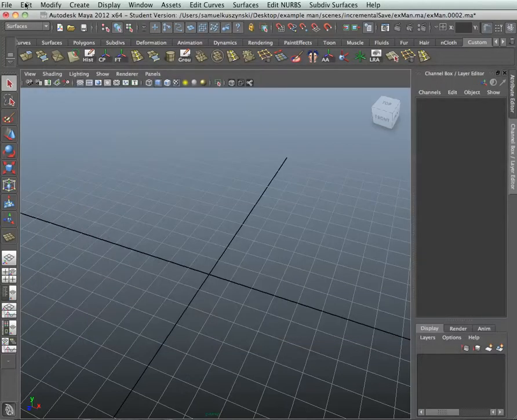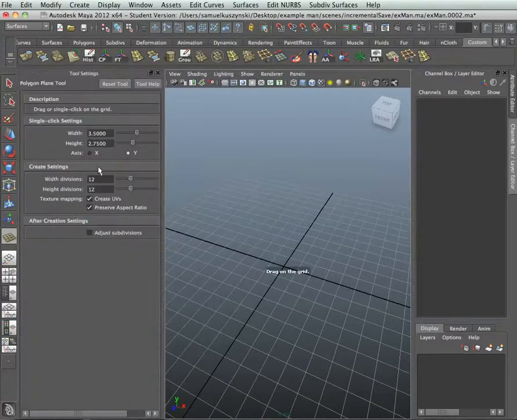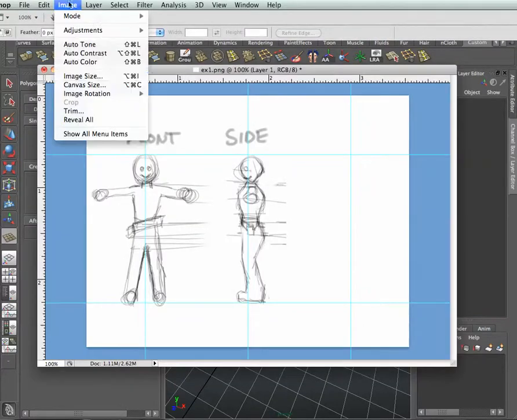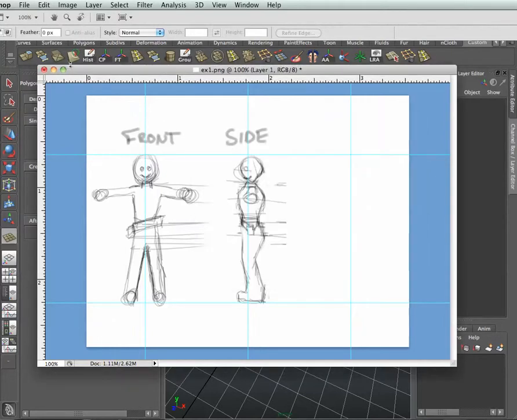The next thing we need to do is actually create a polygon primitive, and that's in your create menu. You can have it under surfaces or wherever you want to go. We'll create a plane, hit the box so that we can actually make the dimensions. Now we'll go back into Photoshop, check our image size. Our width is 3.54 and 2.74, and that is in inches, so we're going to change this to centimeters. We'll go 9 by 6.96 so that we're accurate and moving into Maya. So we'll hit cancel. 9 by 6.96.